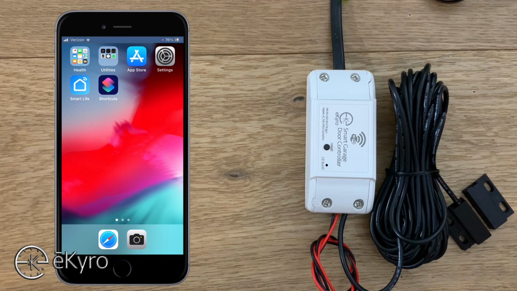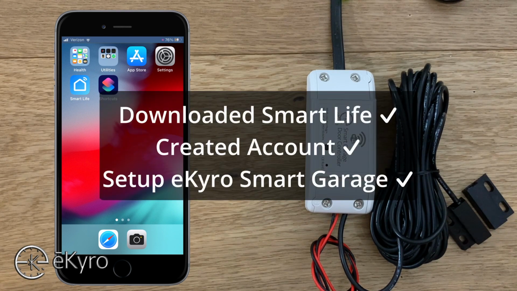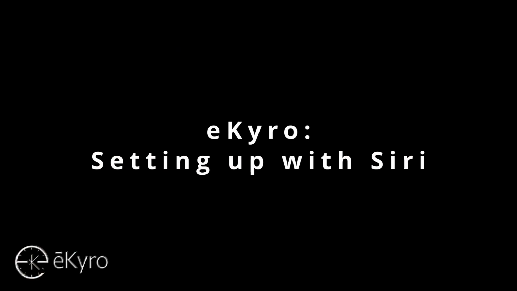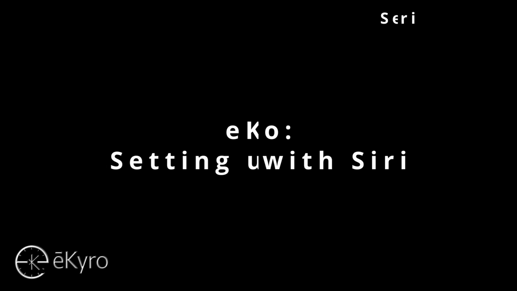A couple things that I already have set up is I have already downloaded the Smart Life application, I've created an account, and I have set up my eKyro Smart Garage Door Opener within the application Smart Life. We'll now move on to setting up the eKyro Smart Garage Door Opener to Siri on iOS devices.